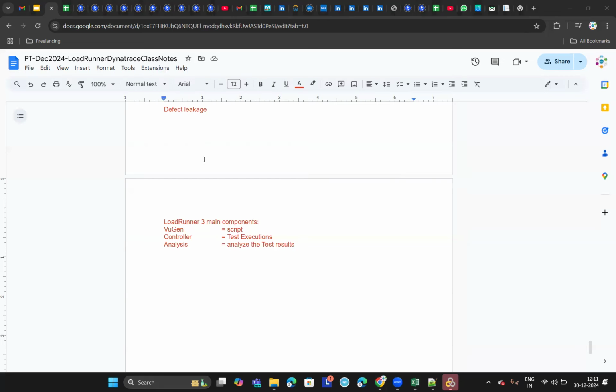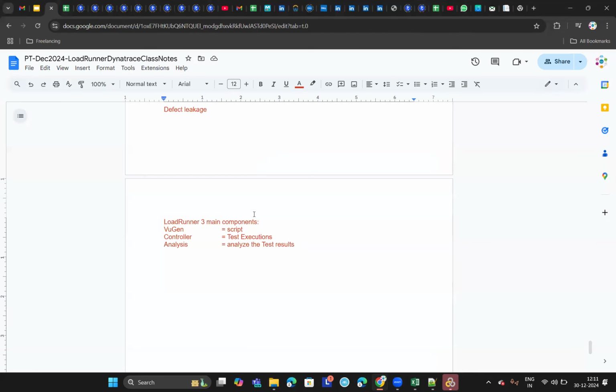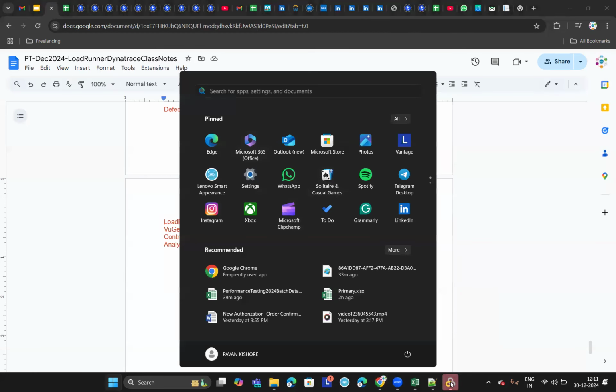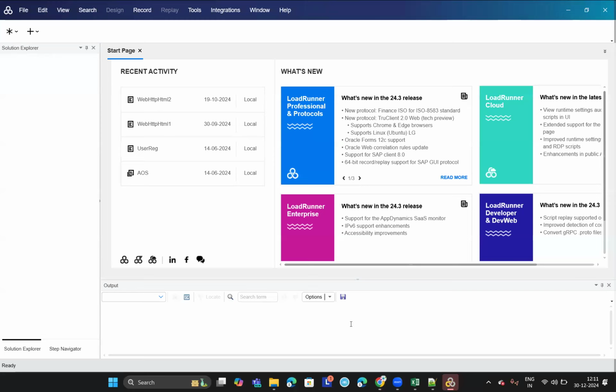LoadRunner file folder in pictures. This one, sorry guys, not this one. Actually in Windows 10, it used to show like that. If you search for LoadRunner, it will show all the LoadRunner components. Somehow here it is not showing those components in Windows 11. But these are the three main components of LoadRunner. Apart from that, you have some other components also.